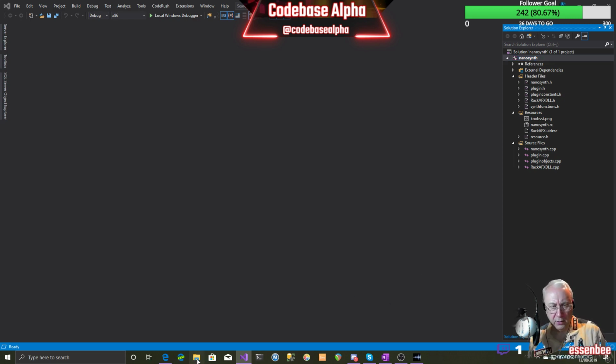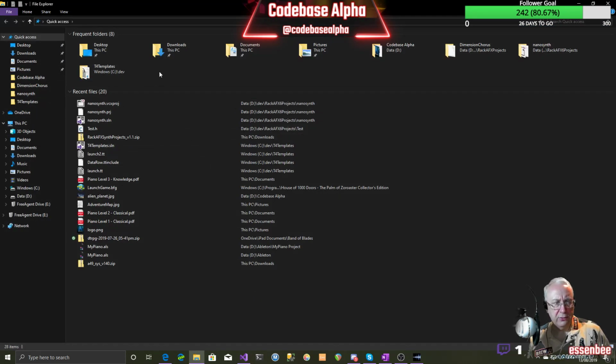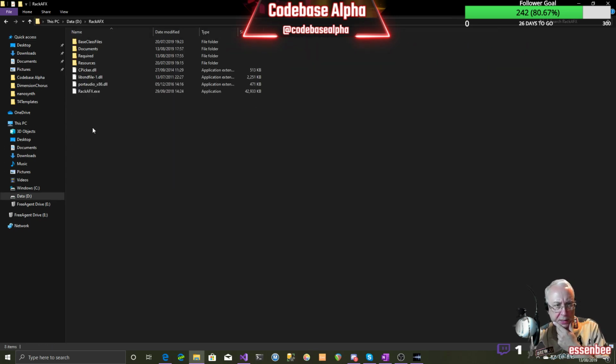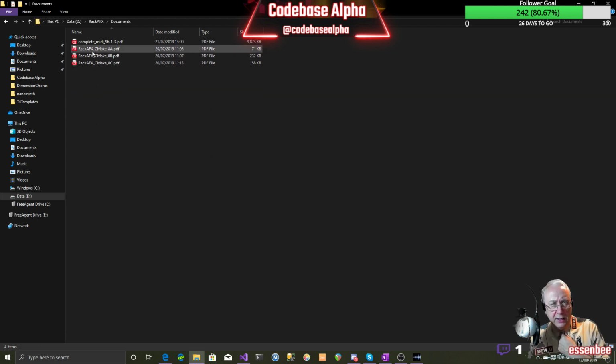So if I go across to my D drive and we look in RackAFX, I've got some required files. Now there's a documents directory I've created in here. It's got those CMake technical documents listed in there, and I've also got the complete MIDI specification, version 1 of the MIDI specification, and we're going to be needing to look at that perhaps at some point during the project. In fact, let's have a bit of music while we're working on this part. There we go. Bit of relaxed styling, that's what we need.